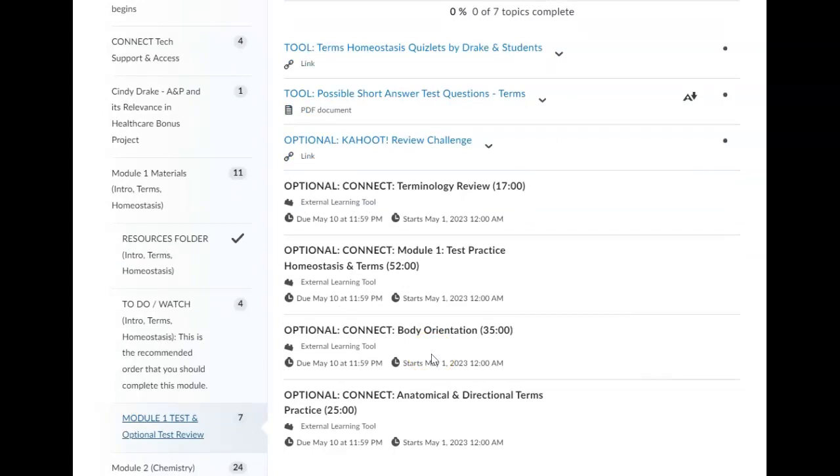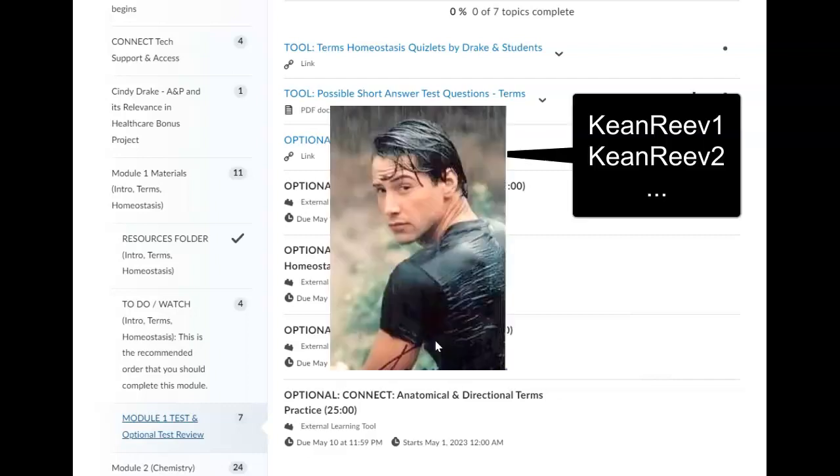You can do the Kahoot as many times as you want to improve your standing. You will need to create a new name each time you take it, and I need to be able to identify you to award any points. So I recommend using part of your first and last name and a number. For example, you can do Kian Reeve 1, then Kian Reeve 2, etc.